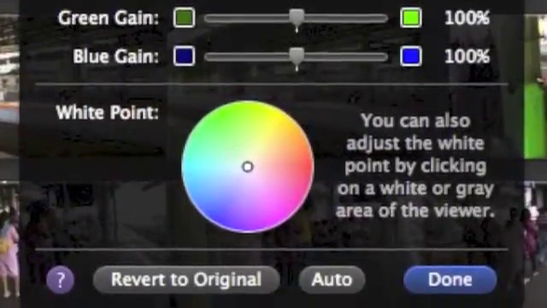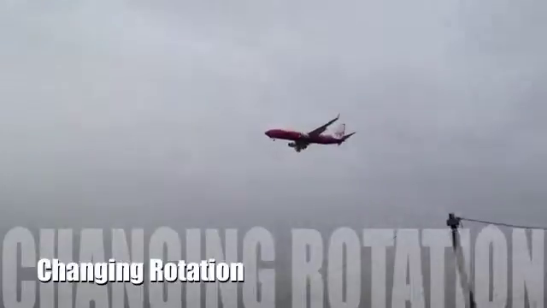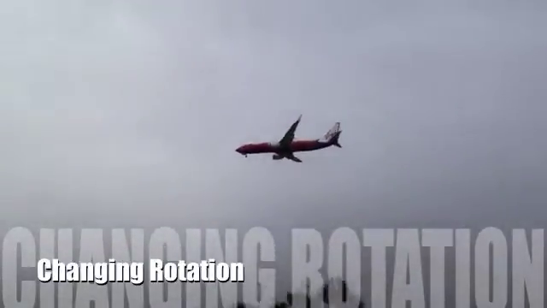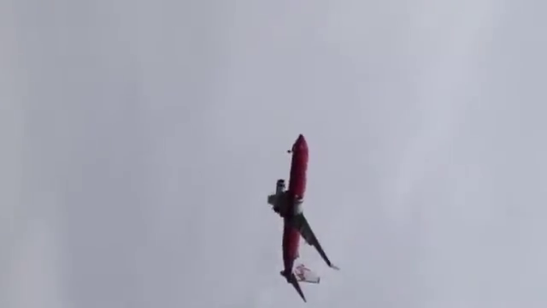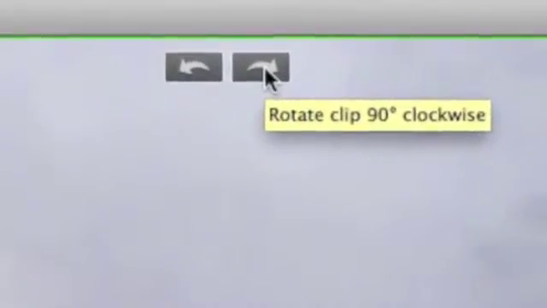Sometimes, it's interesting to experiment with rotation. Choose the clip, then click on the arrow next to the gear wheel at the beginning. Choose Cropping and Rotation. You can put your clip on its side or even upside down. Click one of the arrows at the top in the middle. You need to click Done when you have finished.